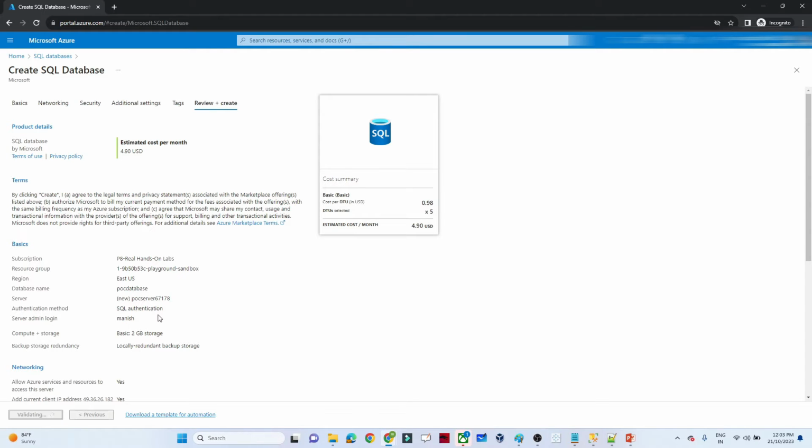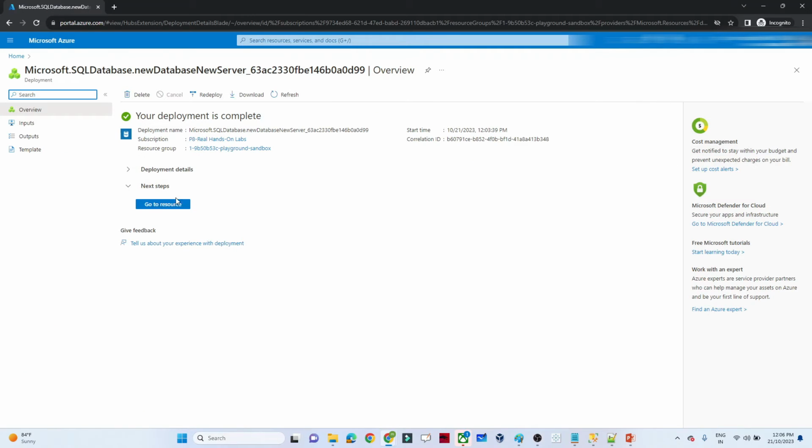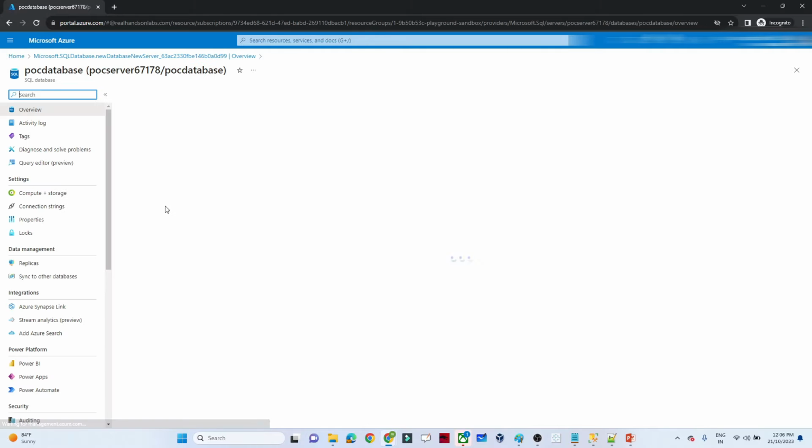After that, your SQL database will be created. Once it is ready, you can see the deployment is in progress. Once it is ready, we will go for creating a table and loading data. So we can see our deployment is complete, so we'll click on go to resource.